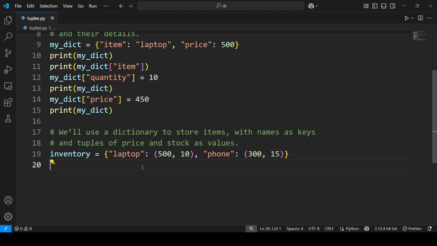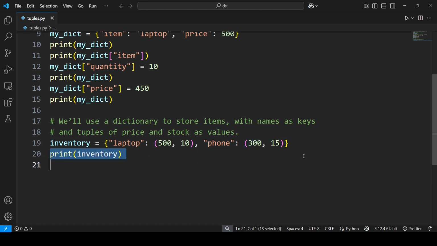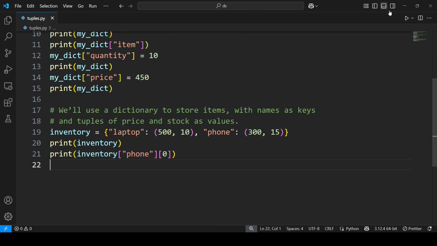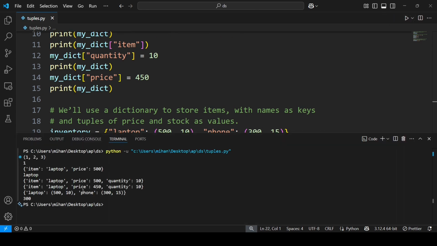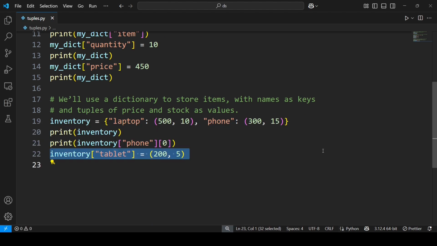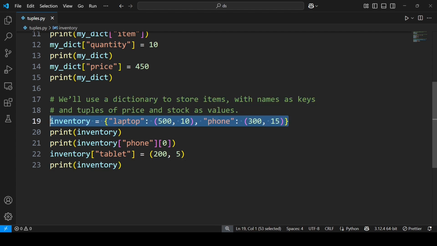Type inventory equals laptop 510, phone 315. Print inventory shows the dictionary. Access the phone's price with print inventory phone 0 gets 300. Add a new item like inventory tablet equals 205. Print inventory adds tablet. This mixes tuples' stability with dictionaries' flexibility.